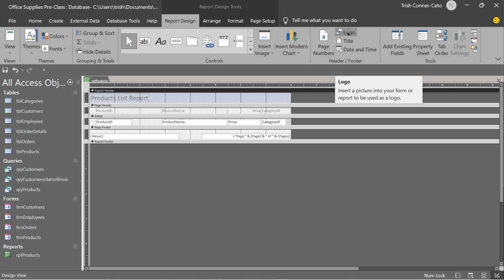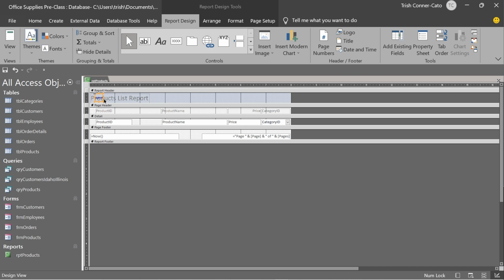Once you click on logo, navigate to the working directory where you saved the Learnit logo from the video description and double click it. So it popped the logo right on top of the label that says products list report, and the logo is selected. So I'm using the right arrow key on my keyboard to just move that logo over. And then I'll show you another trick for resizing it.